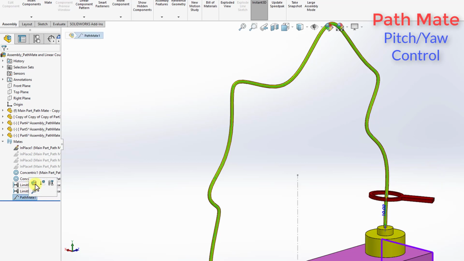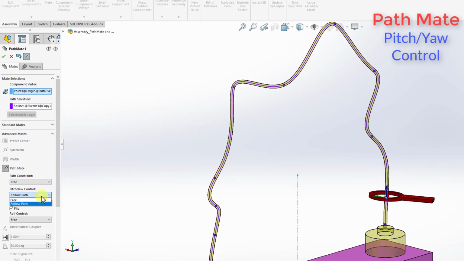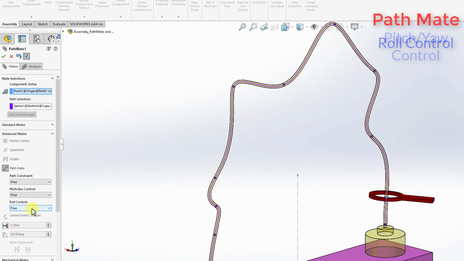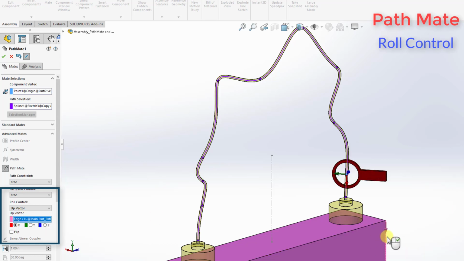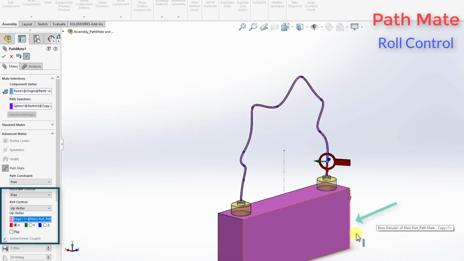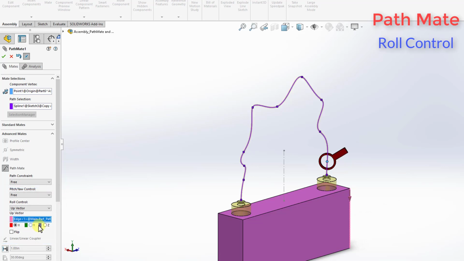Now let's check out the other constraints. And this is the roll control. And this again has to do with the orientation of the ring as it moves along the path. And in this option, it does ask us to select an edge to use it as a base vector. So I'll also go ahead and select this edge of the main body, and then I can check out the movements of x, y, and z.